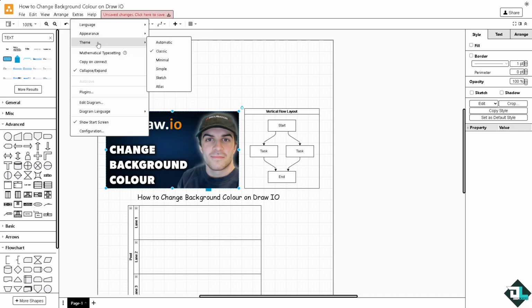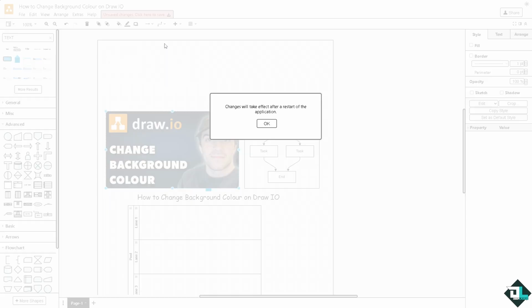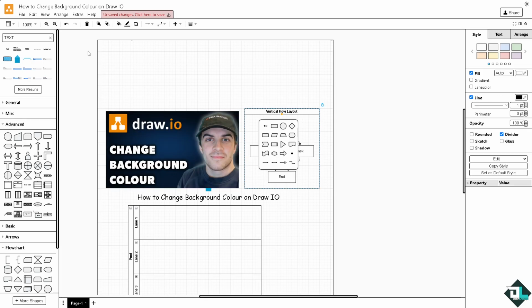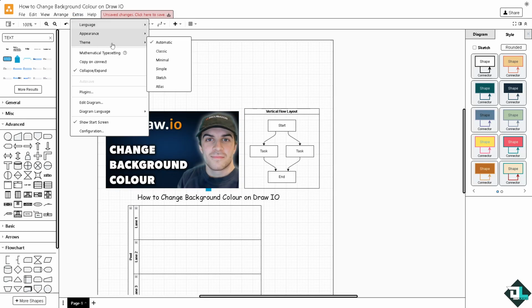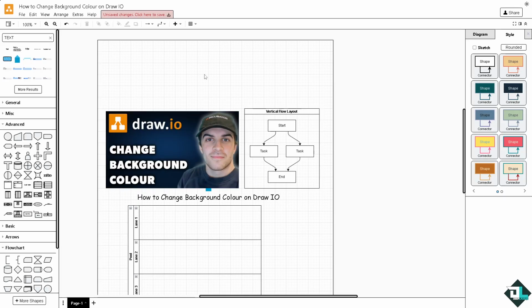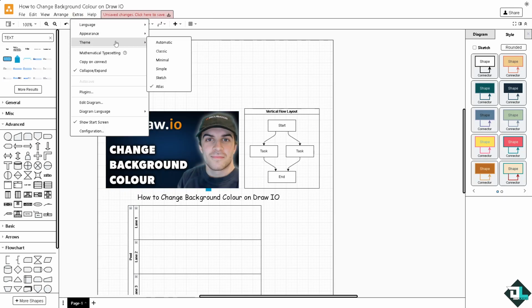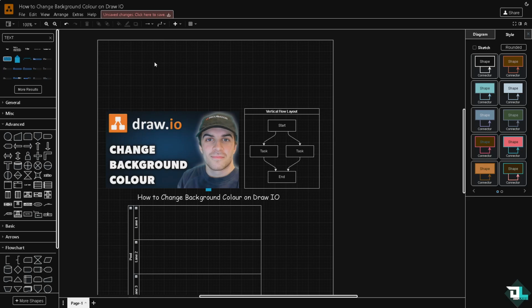On the extras, if you want to go through the theme automatic, all right. If you go here, it requires restarting though. If you go to the minimal simple sketch at Atlas, all right. But for now, your limited option is go to the appearance, and we're going to choose dark.